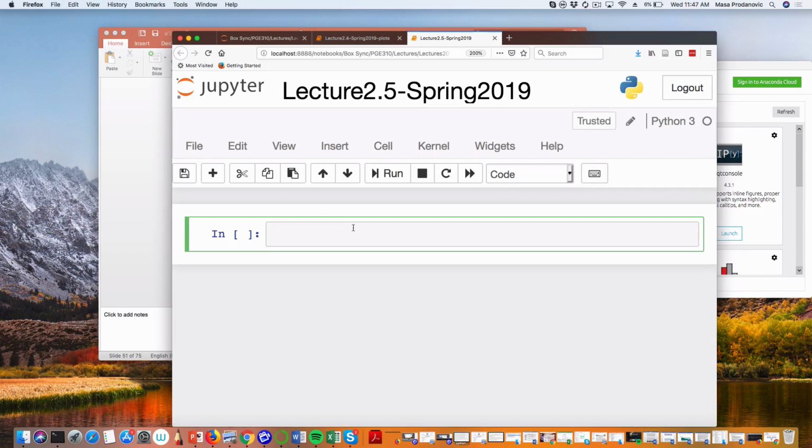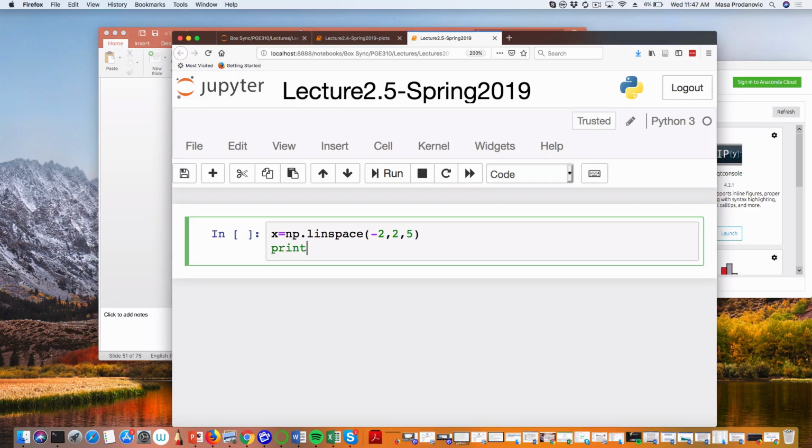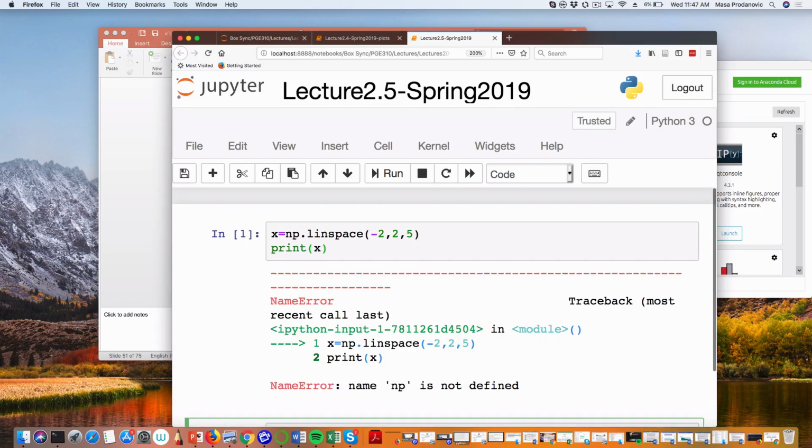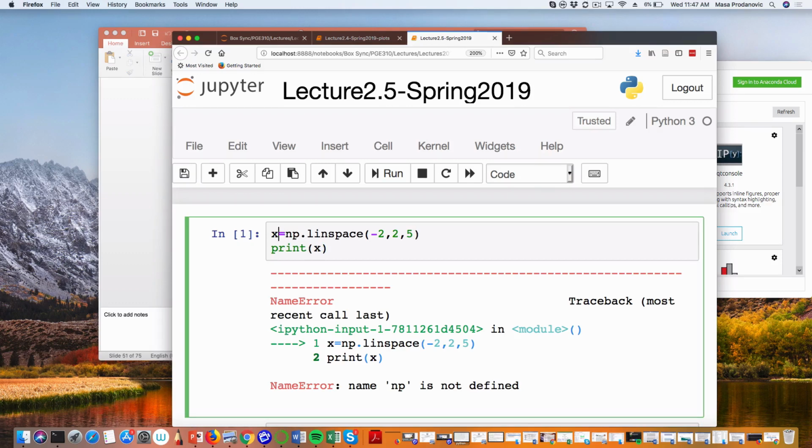So I'm just going to say, hey, x is, let's say, what do I want to plot? I can create any x's. So these were -2 to 2, right? So NP linspace of -2 to 2 and 5 points. Let's just print these to see that I got what I wanted to get.